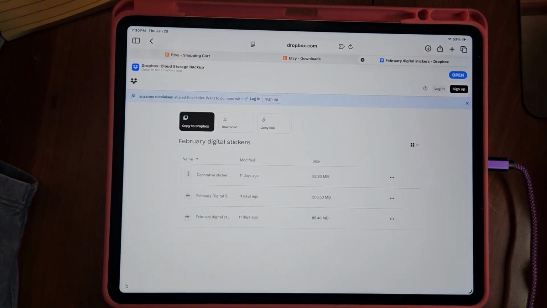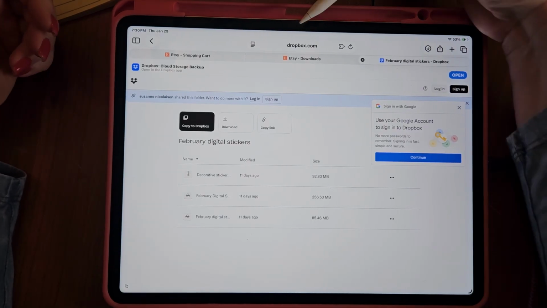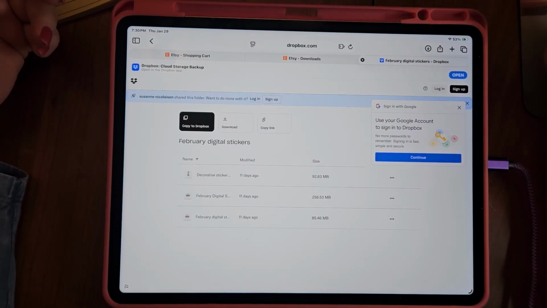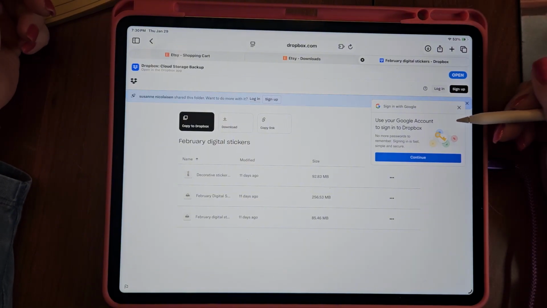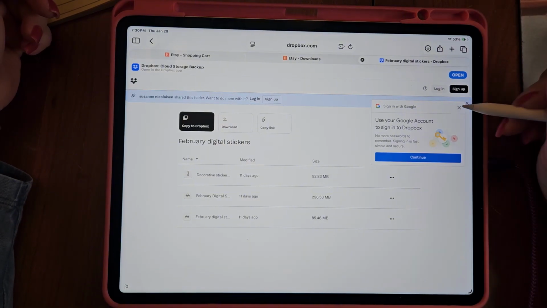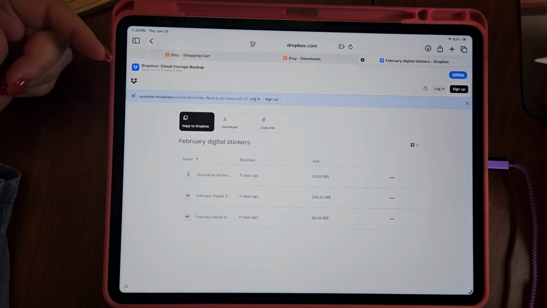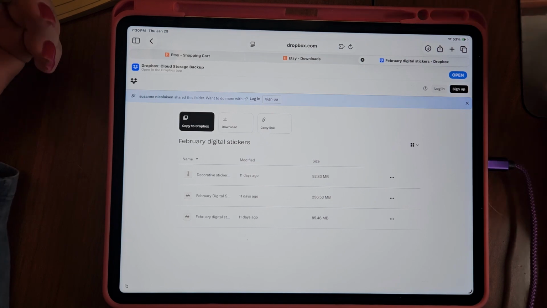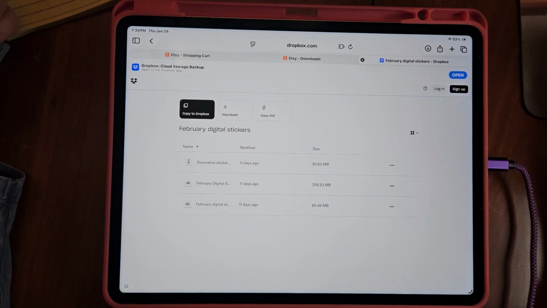See what happens. And I can see from this screen and the top where it says Dropbox that the creator is using her Dropbox cloud account to store her digital products in. So we know that we don't need to use our Google account. We're going to X out of that. We know that we don't need to log in to Dropbox in order to download the stickers. We're going to X out of that.